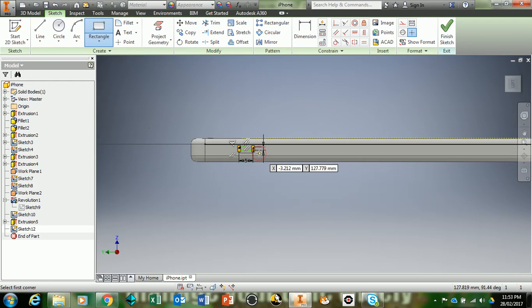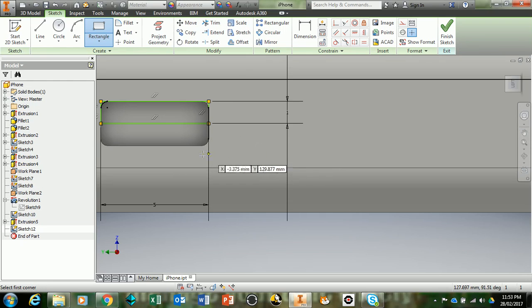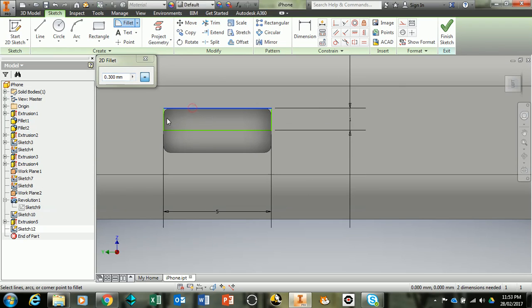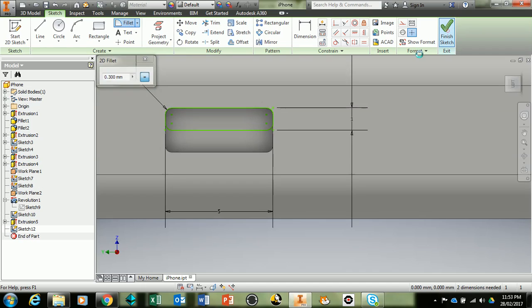Okay, then we click. So that's the little button that's going to be sitting there. Now, again, we've got to go through and fillet the edges. So we click there, click fillet, fillet, and fillet. So that creates our button.